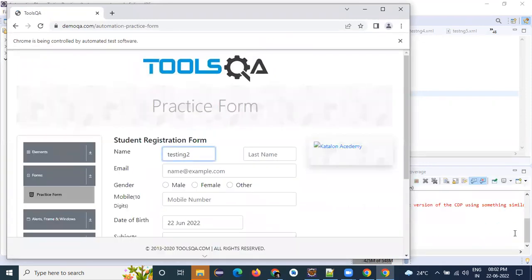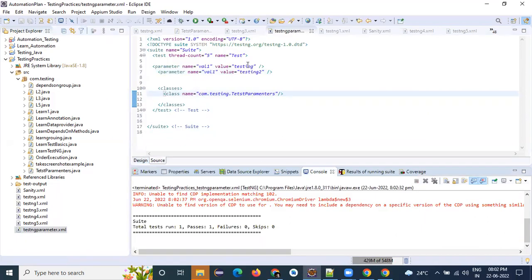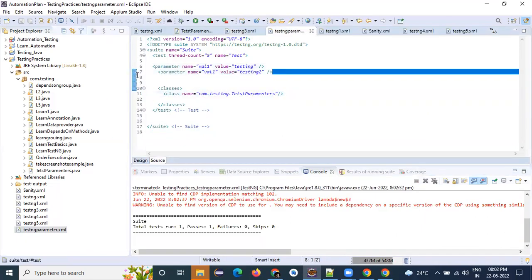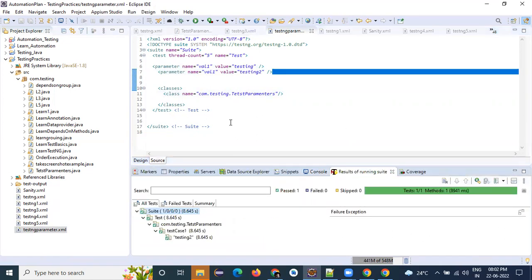See, TestNG2 it took, but it didn't run TestNG1. So it always takes a single instance. If you're setting multiple values, it will take only a single instance the first time. That is one thing. Then, where can we use this in real time?